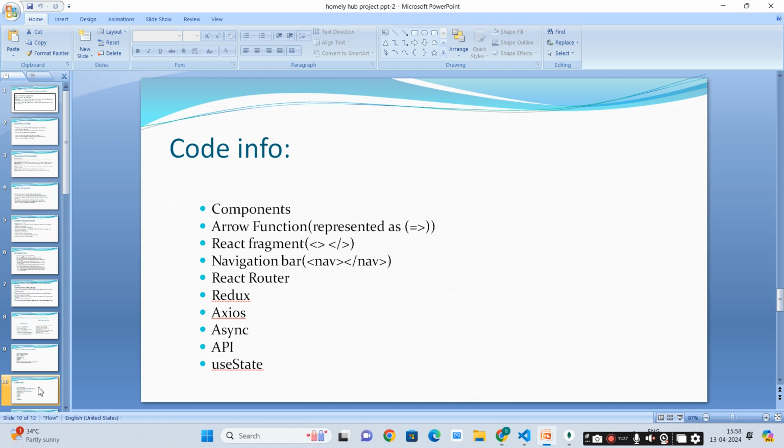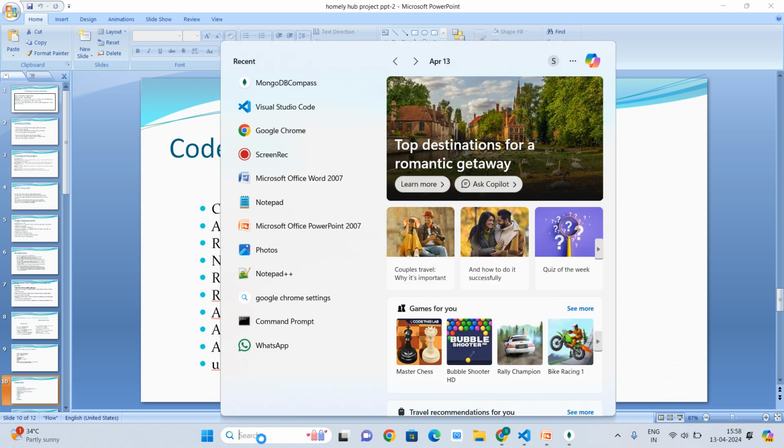UseState is a React hook that allows you to add state to a functional component. It returns an array with two values, the current state and a function to update it. Let me show the code. For the code, we wrote it in Visual Studio Code.